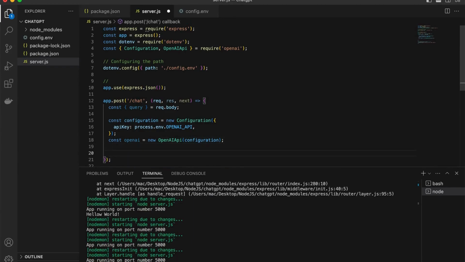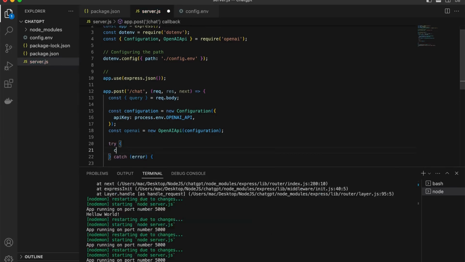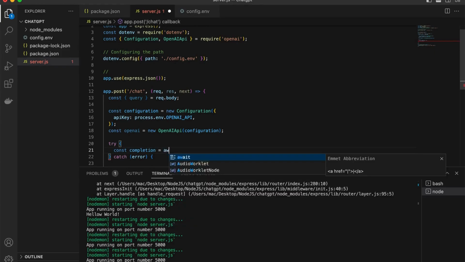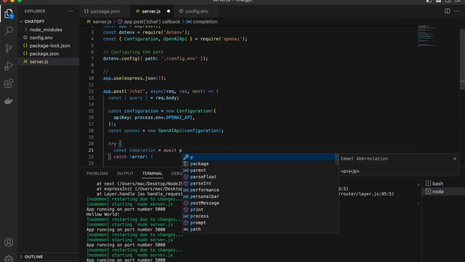Now we use a try catch block to handle the errors. Okay, the completion constant now gets the response. So we use await here as we get the response in a promise. For that we need to make our function asynchronous. Now we need this OpenAI response here, and the configuration object to create this configuration, which we finally use here.